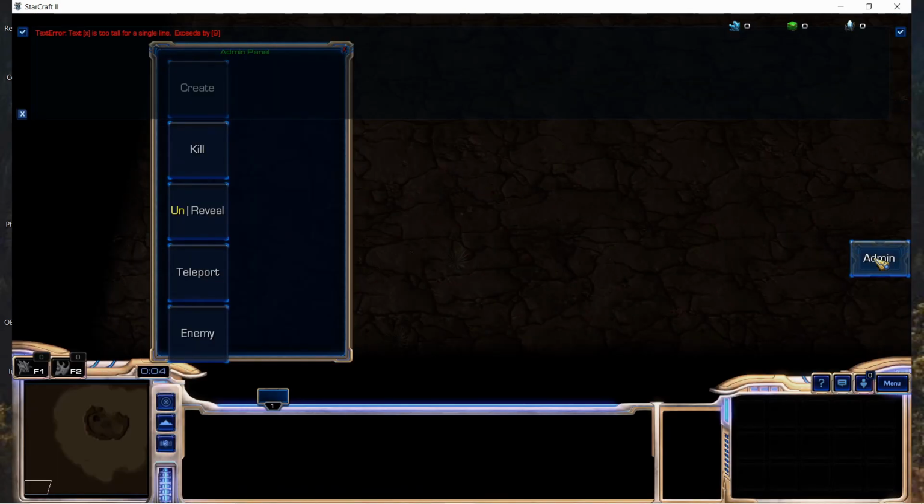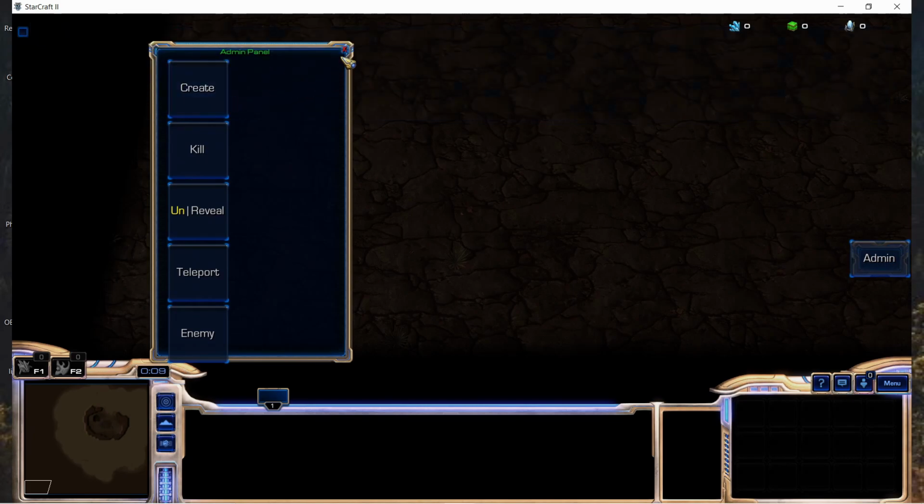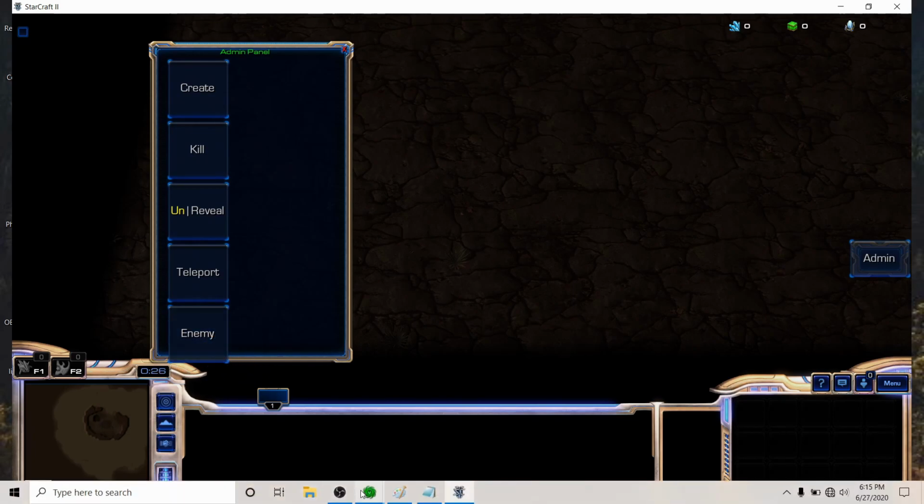There we go. Admin. And your admin panel, so you close it and open it. And you got your admin commands. I'm going to fix this so this doesn't overlap like that. They're kind of trashy.